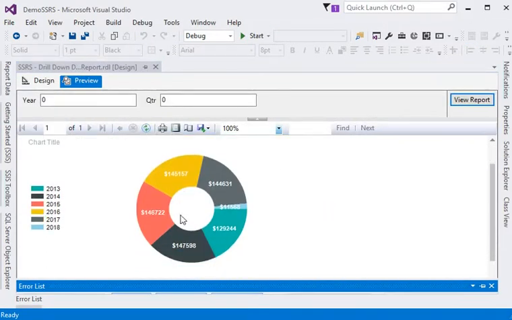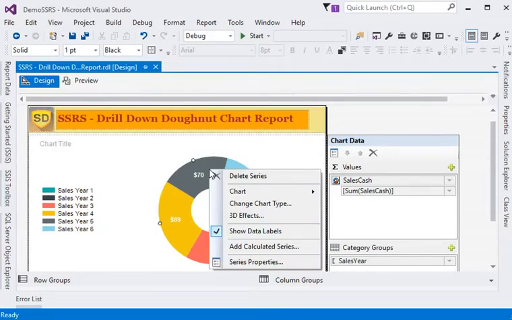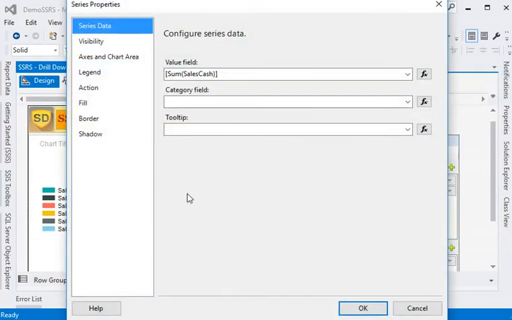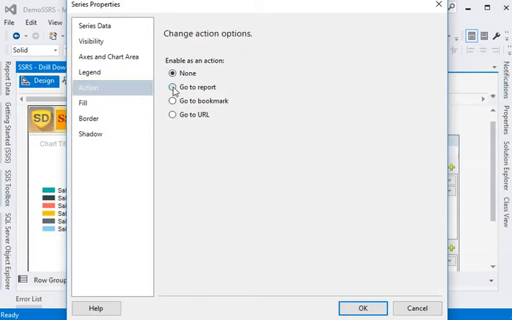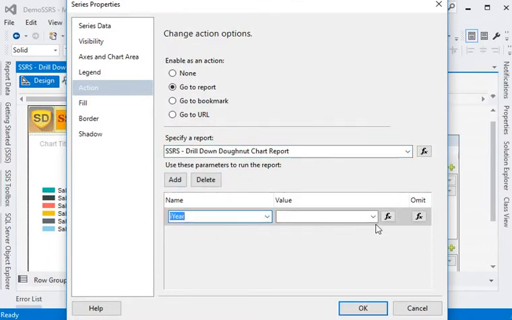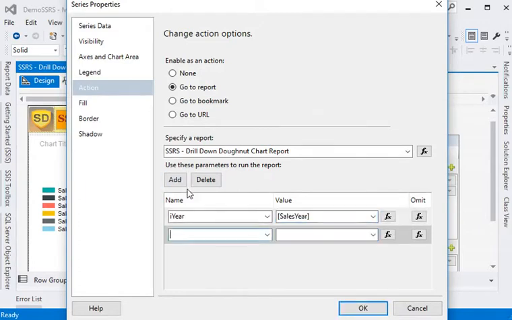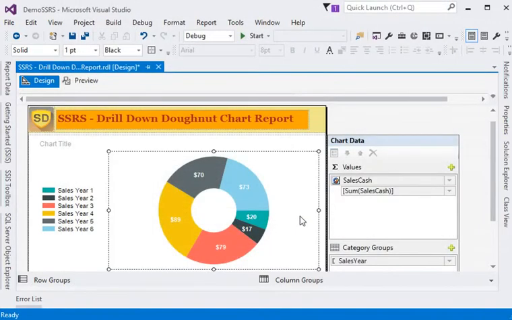Now you can see we have the sales for particular years with different colors. Now we need to go to the second level of the report. That means just click on the series, the year series, go to the series properties, and in the action section go to the report and choose the same report, whatever the name of the drill down is, and add the parameter IYear equal to sales year. And another parameter should be IQuarter equal to sales quarter. Okay, now just preview the report.